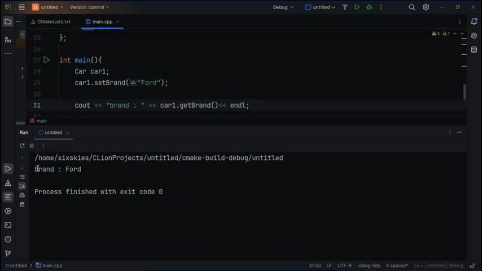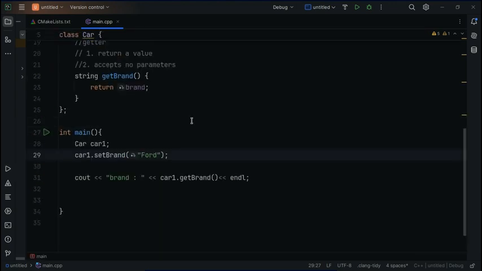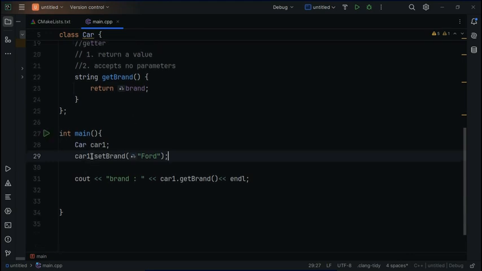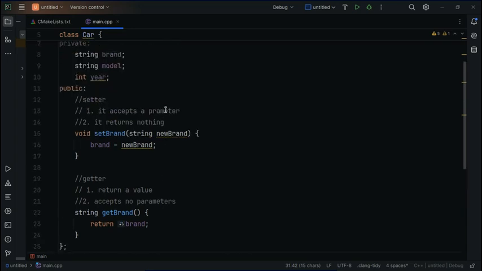Now you can see the brand has been set to Ford, using, let me minimize this, encapsulation, using setter and getter methods. We were able to set the brand to Ford, and we were able to get the brand Ford and print it out to the terminal. Okay, now let's do the same thing for the model and the year.